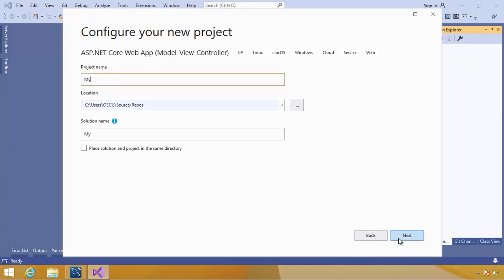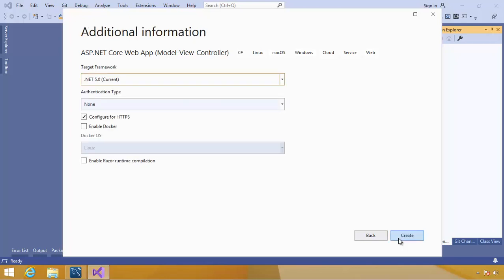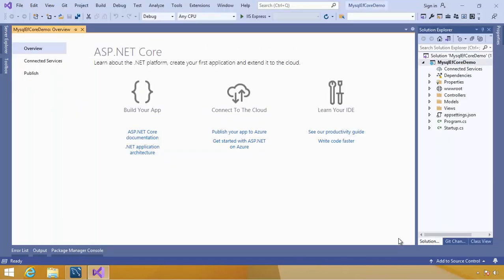The project name, I will give it a name MySQL EF Core Demo, and click on Next, and then it will show you what target framework it's going to use. I will leave it as it is and click on Create, and this will create a new ASP.NET Core MVC based project. So this is the project created by Visual Studio, and I will start with installing all the required NuGet packages in our project.